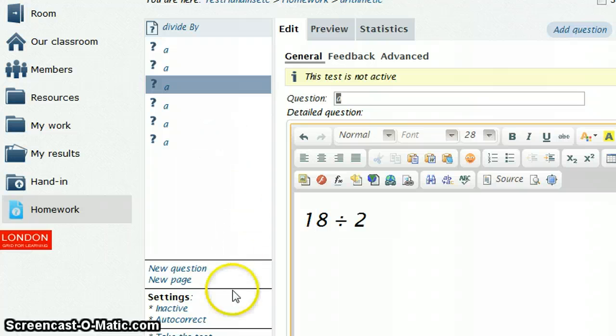So I can just set up all of my division questions like this, and in the next one I'll just show you what the results look like once somebody takes this when you don't have a scoring system.